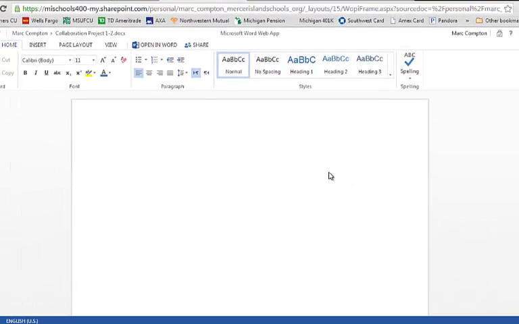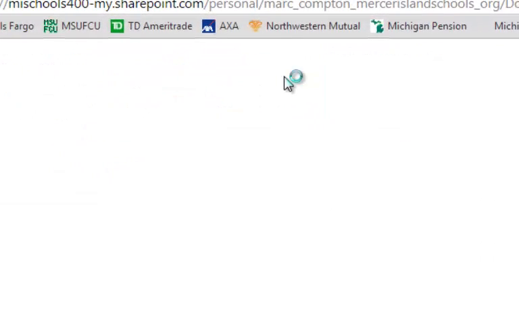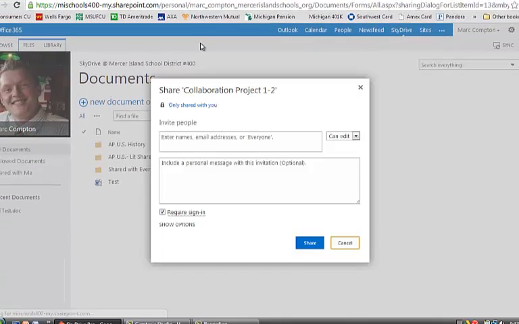You can upload previously created Word documents if you would like, but this is just an easy way to create it. Then at this point, you click Share. And then when you share it, you type in the email addresses of the different individuals that you plan to share with. At that point, a link will be sent to them. They'll be able to click it.